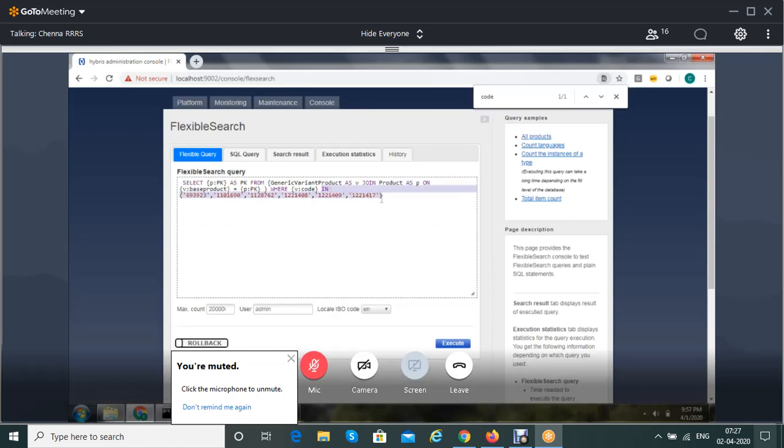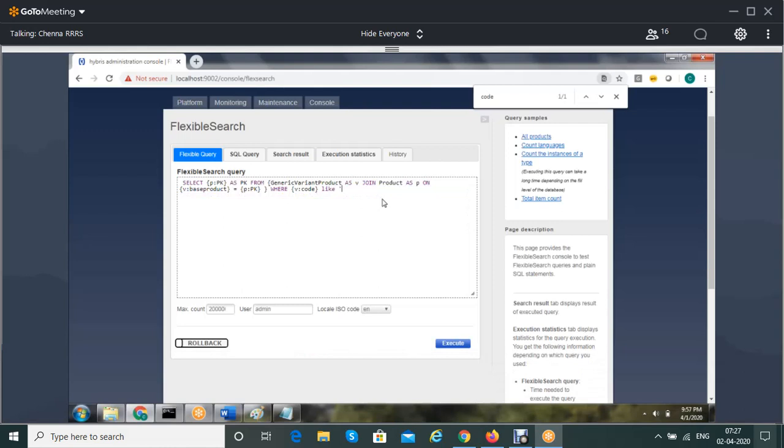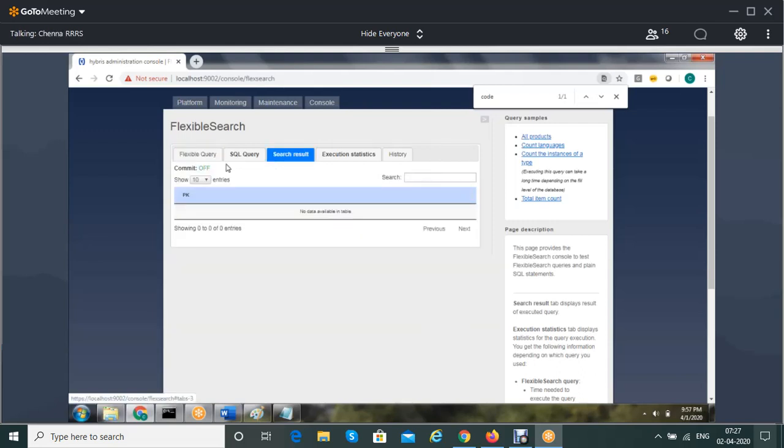Maybe I'll change this also. Like percentage 01 percentage, like this I am writing. So how many records should it give? No records.